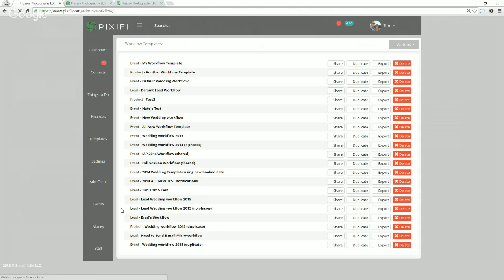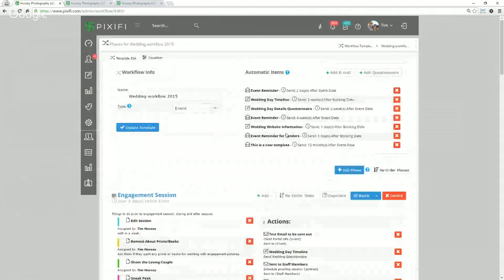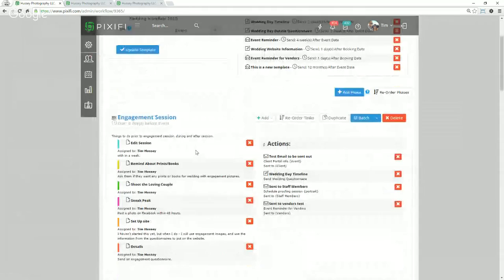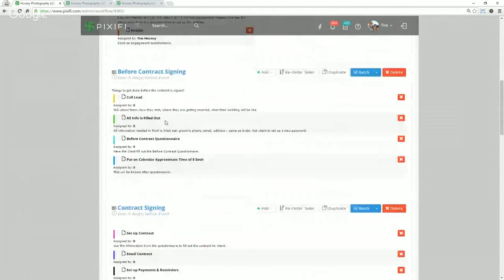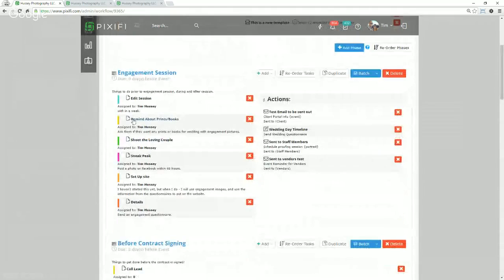Okay. Wedding workflow template here. And so here I've got a whole bunch of different phases. I clicked add a phase, and there's a whole bunch of phases in here. And each phase I've added a bunch of tasks to. In this engagement session phase, you'll also notice that there's this actions section where I have an email, a questionnaire, and then 2 more emails.